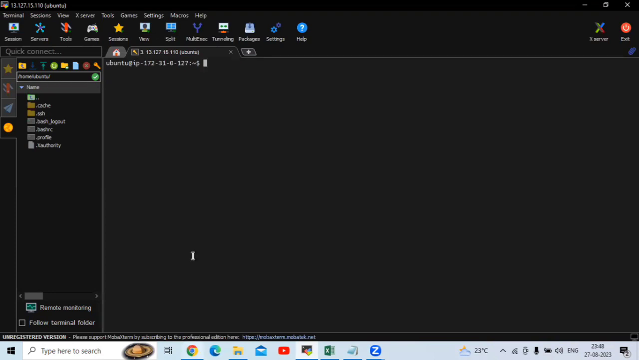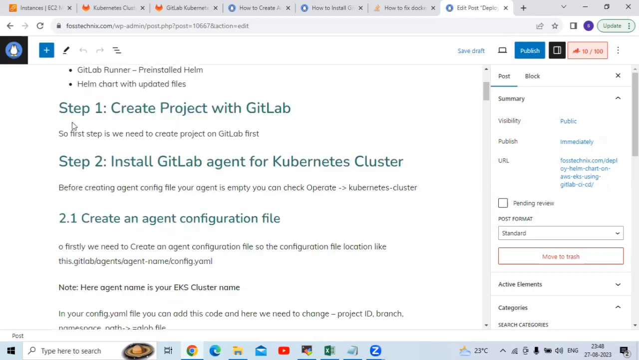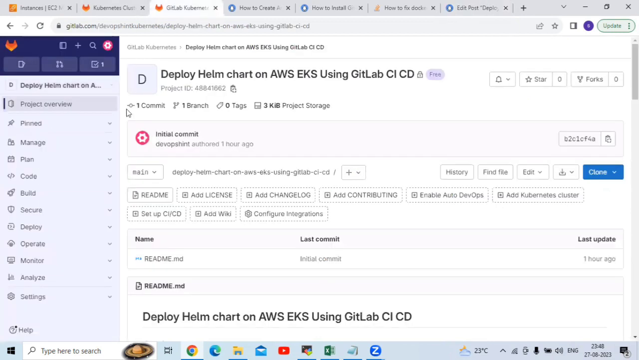Now the next thing is we need a Helm chart with updated files. So we will create our Helm chart with updated files, right? As of now, we have a GitLab account, an EKS cluster, a GitLab runner, and pre-installed Helm. So let's start with the first step. The first step is to create a project with GitLab. Here, as you can see, this is my GitLab account and I have a project with the name deploy Helm chart on AWS EKS using GitLab CI CD.